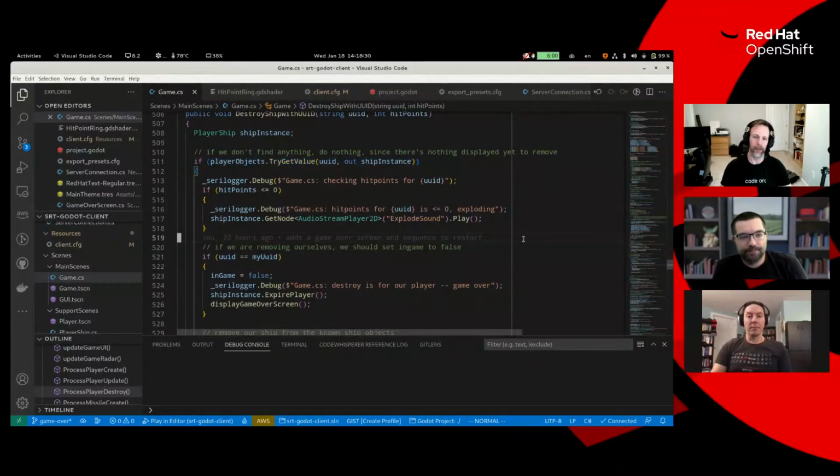And I just had a thought. We're using this dictionary instead of actually using Godot. This could be considered either duplicative or dumb, depending on how we want to look at it, because we could have just as easily iterated over all the nodes to check whether there is a node with this ID. So maybe we need to look at that in the future. But anyway, do we know about the player? If we do know about the player, check their hit points.